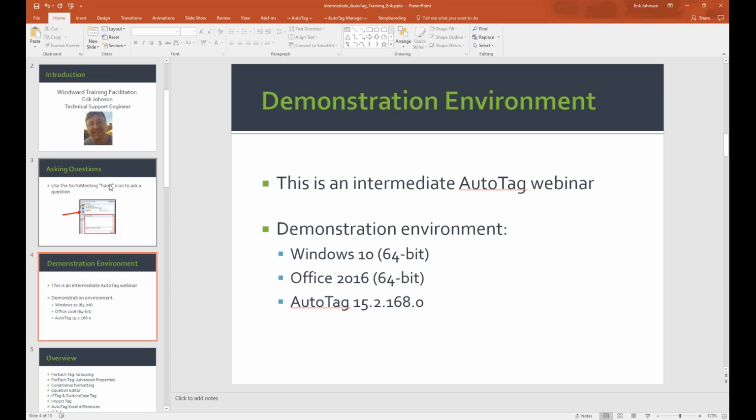Again, this is the Intermediate AutoTag Training Webinar. We assume that you've built some templates. They could have been very simple templates. You've installed AutoTag. You know how to use tags. You know how to connect to your data source. You know enough about AutoTag to get you started. And you may have joined us last week for the basic AutoTag training.